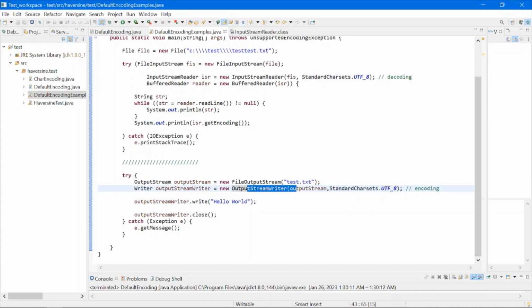So this particular operation will use UTF-8 to convert the characters into bytes, that is, to perform the encoding. If you don't pass the encoding scheme here, it will use the default encoding scheme. So this is how you can explicitly mention the encoding scheme with these operations. Otherwise, APIs will use the default encoding scheme which is set up by the JVM at the time of startup.